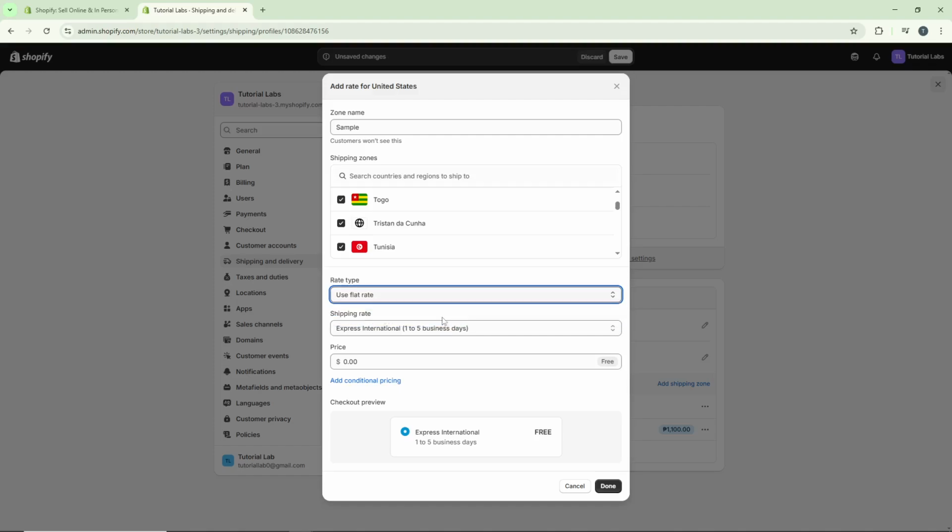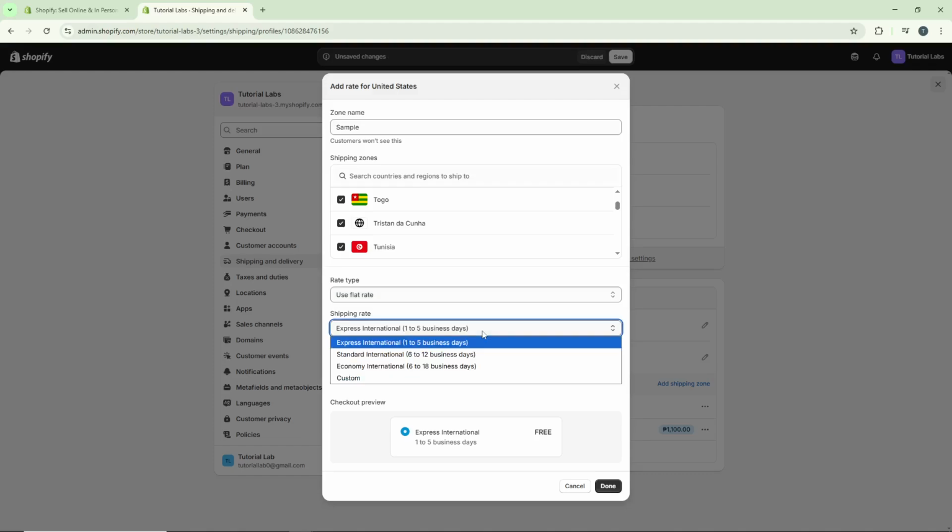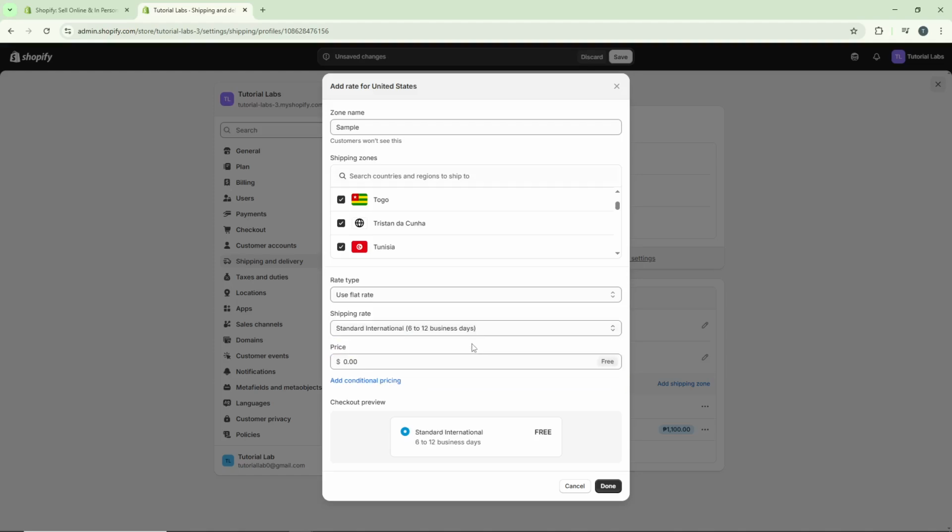After that, you'll see shipping rate options. You can choose from Express International 1 to 5 days, Standard International 6 to 12 days, Economy International 6 to 18 days, or create a custom rate if none of these fit your needs. Then, input a price for the shipping rate you've selected. This is what your customers will see at checkout.